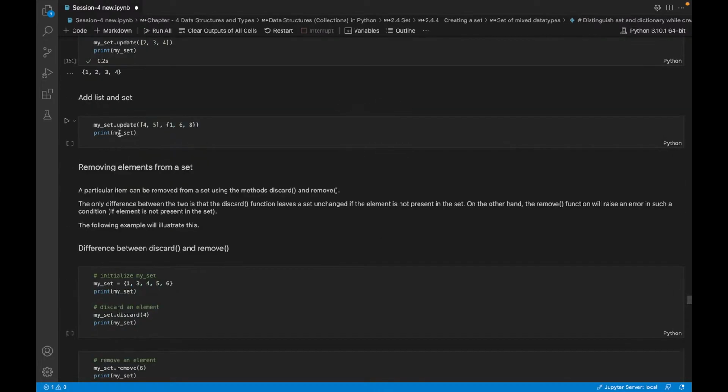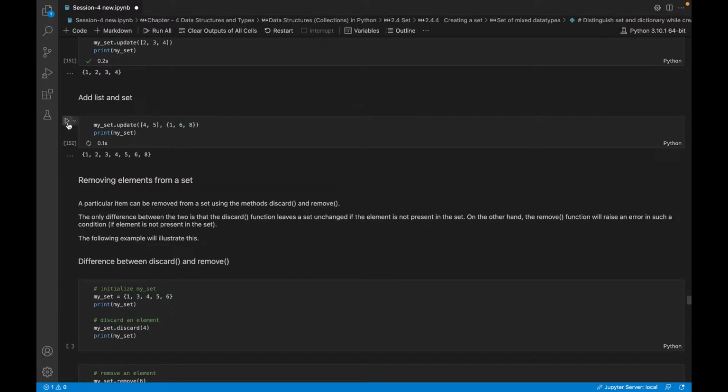Add a list and a set. I have added a list and then a set to this one, and I'm going to print 1 2 3 4. If I want to add 4 and 5, as 4 is already present, only 5 is going to be added. Now again I want to add 1, 6, 8. As 1 is also present, 6 and 8 are going to be added. The output is 1 2 3 4 5 6 and 8.